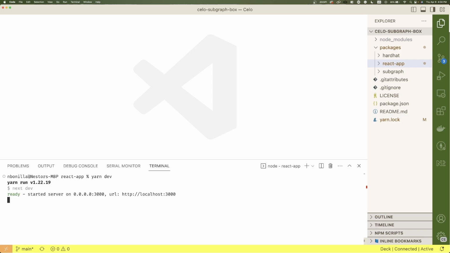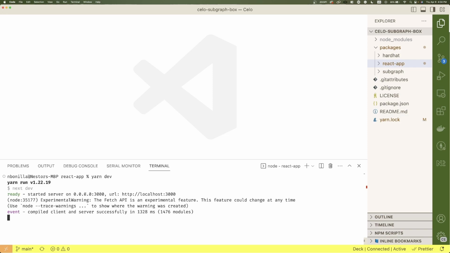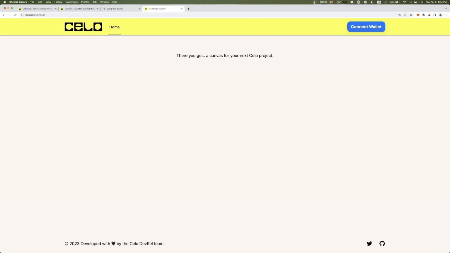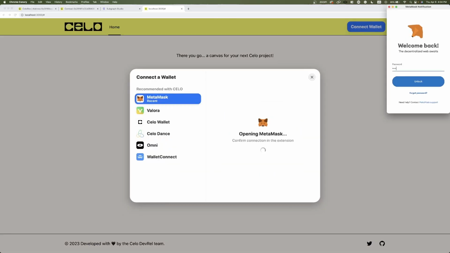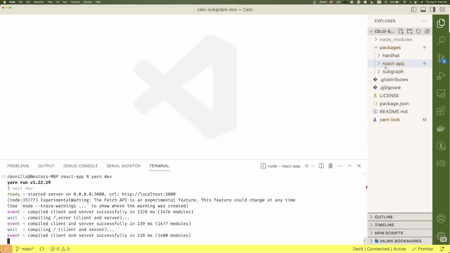First, let's go to a React application and install the dependencies if you haven't. Run it locally and verify everything is okay. Now, let's move to our app.tsx file.